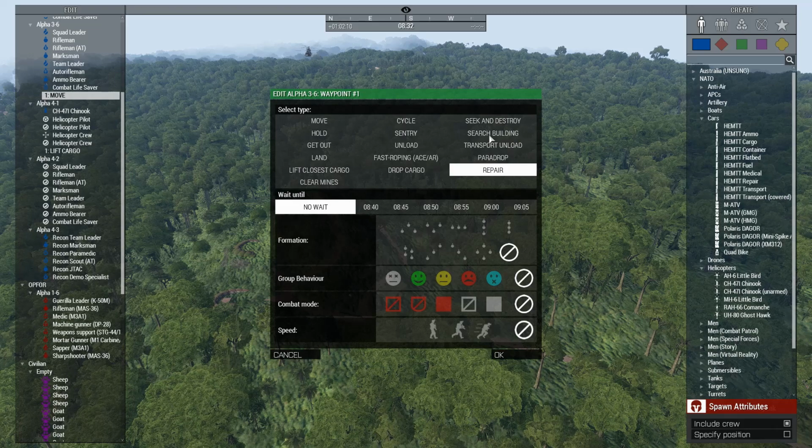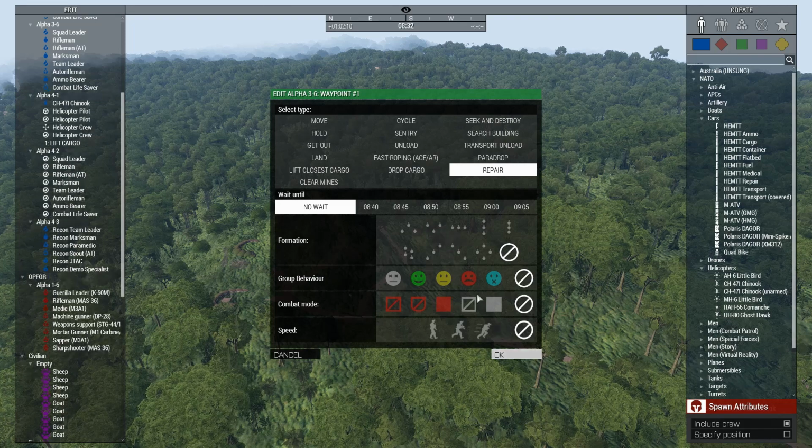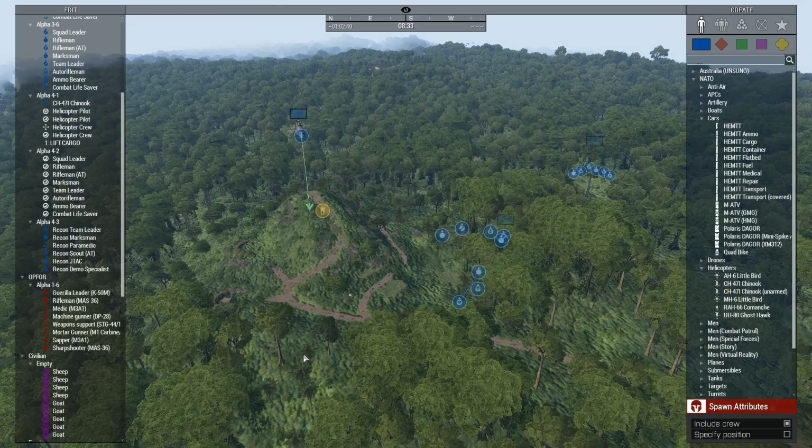Search buildings, transport unload again. Seek and destroy again, yeah. I think that's about it. And then you can tell them to wait. So to get to that objective, and then you can tell them, at this objective, I want you in a wedge, a V, whatever. I want you to get into this stance once you hit this objective. Move at this speed, wait until here, and that is determined by the clock up here. But I think that's about everything.